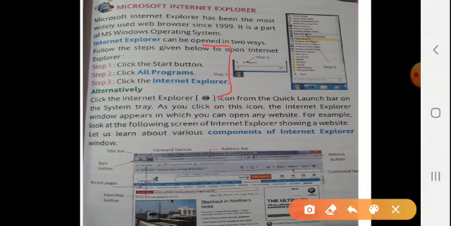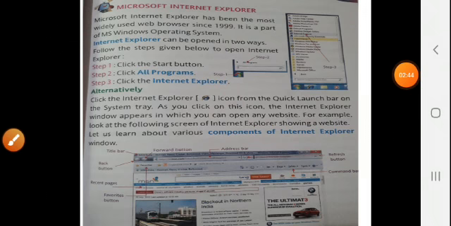So here are the three steps. Alternatively, the second way is to click the Internet Explorer icon, which we will get from the quick launch bar on the system tray. As you click on this icon, the Internet Explorer window appears, in which you can open any website. For example, look at the following screen of Internet Explorer given in your book, showing a website.